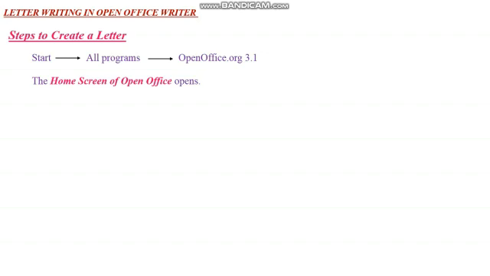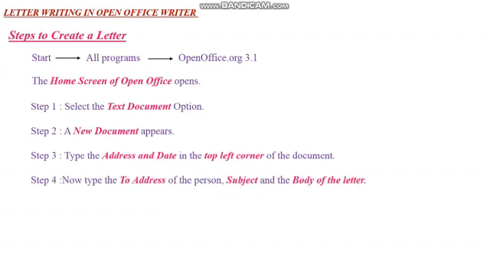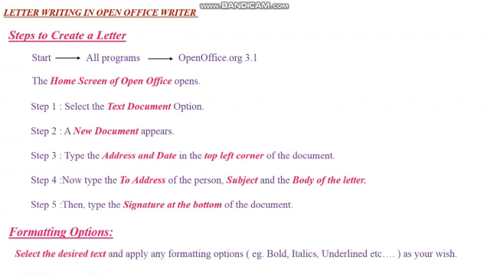Then the text document option opens. A new document will appear. In that you type the address, and they give some format for typing a letter. Address and date in the top left corner of the document. In the book they indicate address and date at the top left corner. Then the address and subject of the body you have to type. Then we already know the signature is at the bottom of the document.